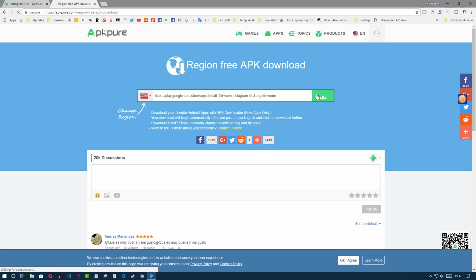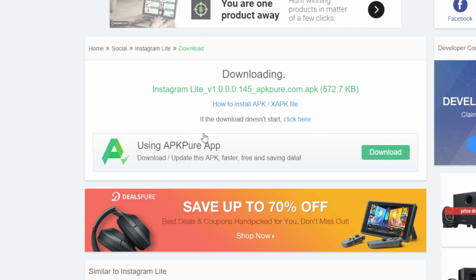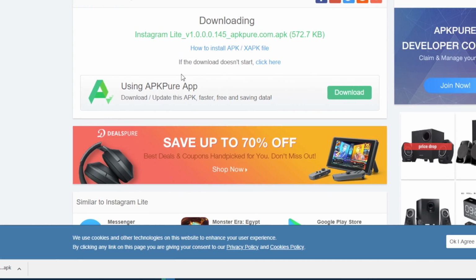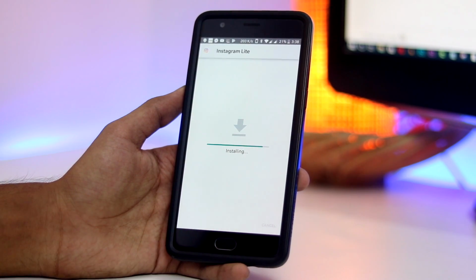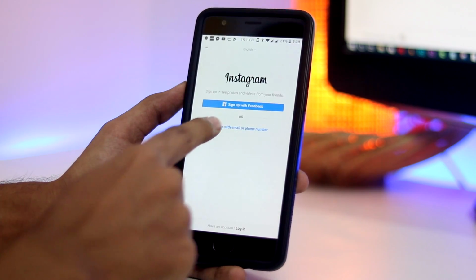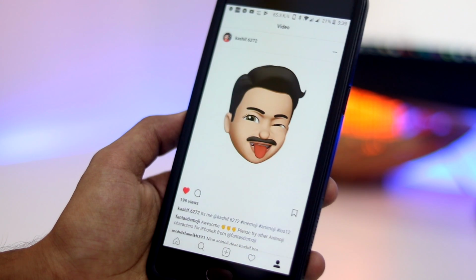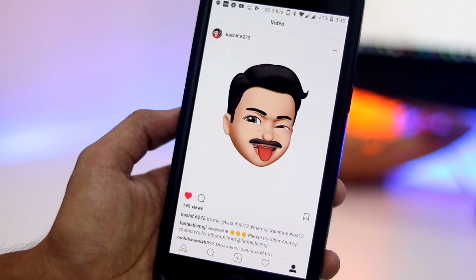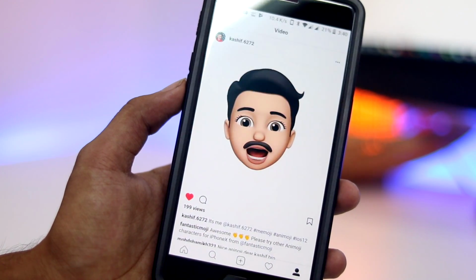That's it. You will now get the option to download the APK for Instagram Lite. Once you have downloaded it, simply copy the APK to your phone and install it. I tried this out on my OnePlus 3T and it worked flawlessly, and I'm pretty sure it will work on other devices as well. Also, since the method is basically using an APK to install the app, it should work for every country.